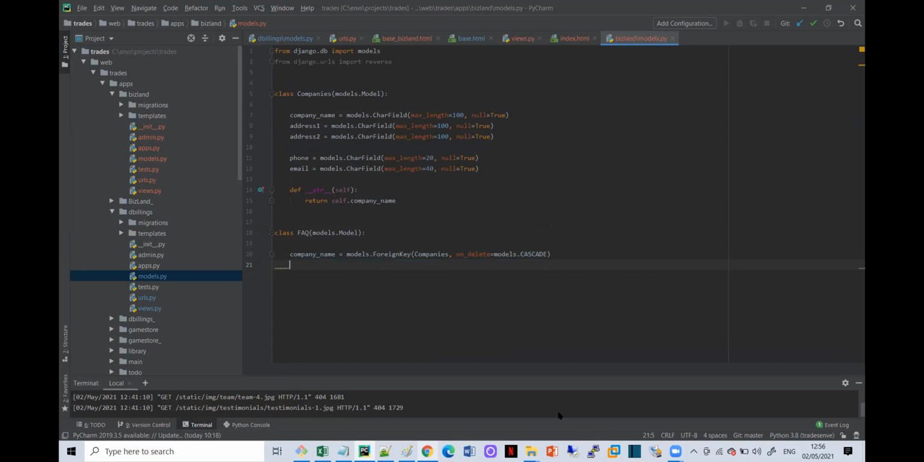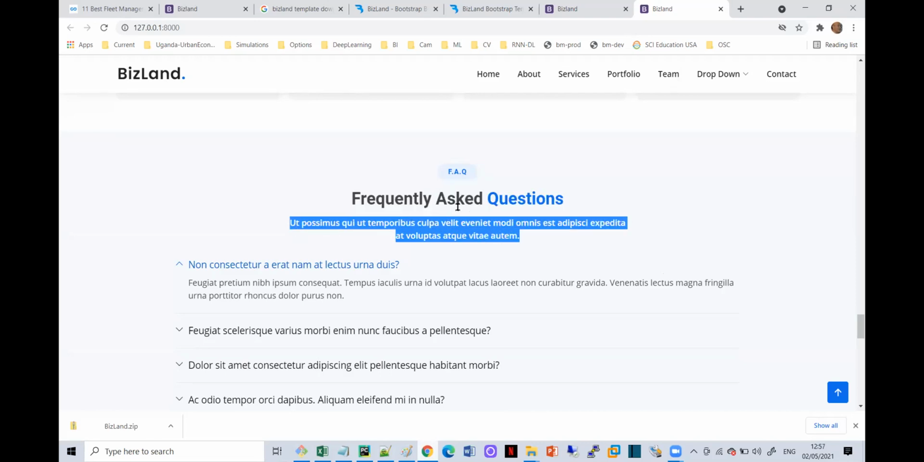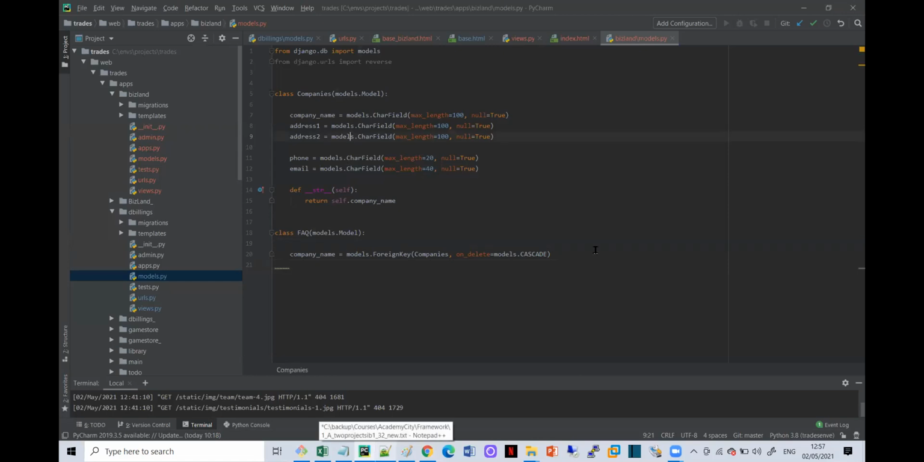Now, questions. We want every company to use a different title. How would you do it? Which table would you put a place for it? And there is also a frequently asked description, isn't there? So if you probably want this for every company, where would you put it? This table or this table? What do you say? I heard somebody saying something. The company table, I think. Correct. Because this is for every company.